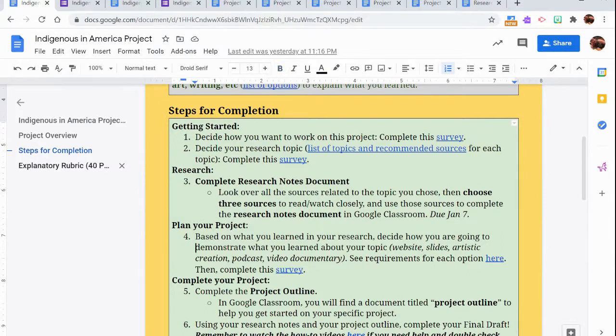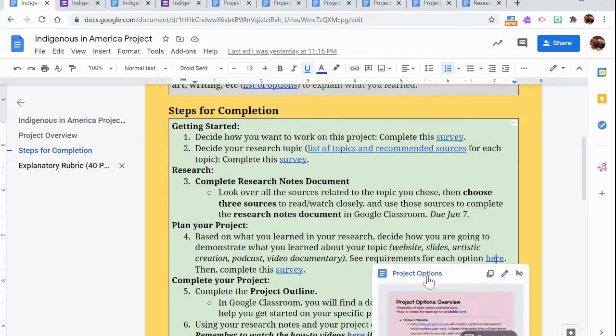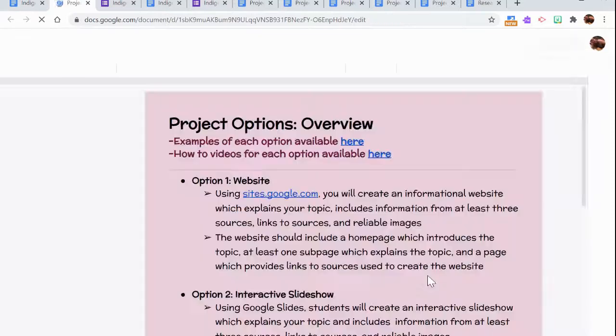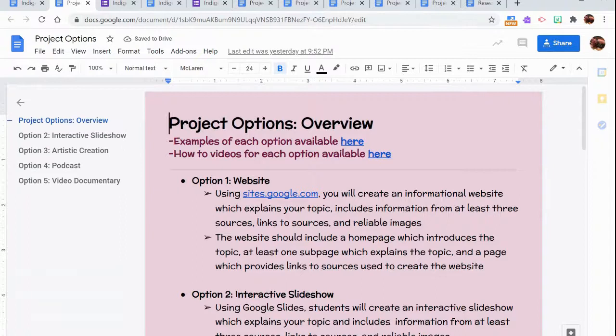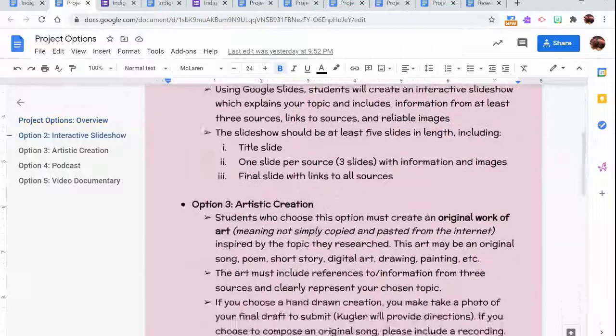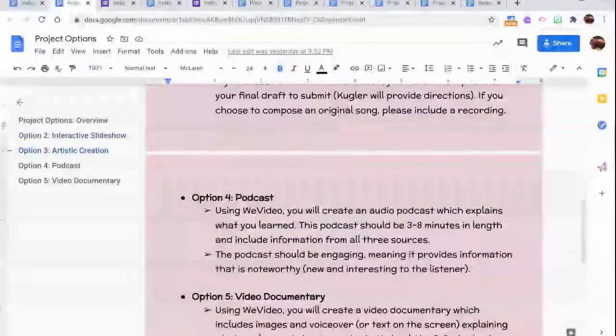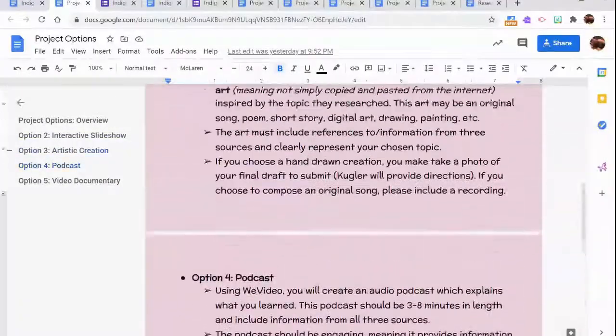Step 4 says, plan your project. Based on what you learned in your research, decide how you are going to demonstrate what you learned about your topic. Are you going to make a website, some slides, artistic creation, podcast, or video documentary? See requirements for each option here. So this is where I give you the requirements for the project options. So again, you get the choice. Are you going to make a website, a slideshow, some sort of artistic creation, a podcast, or a video documentary?